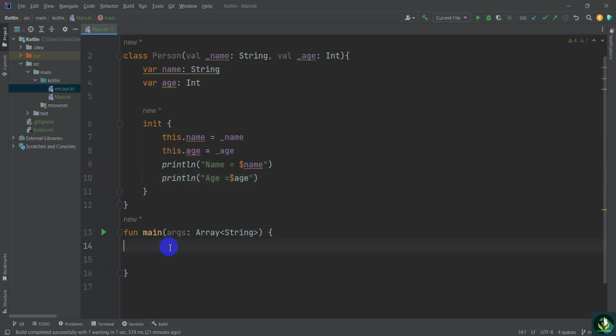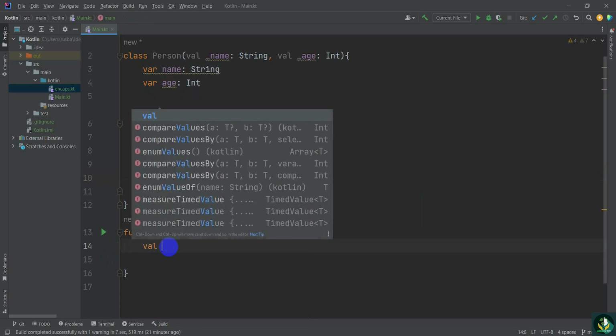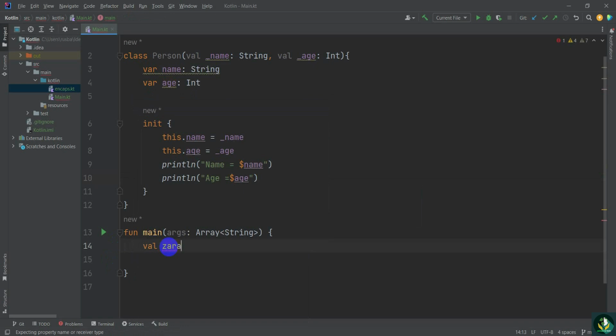Now I'm going inside the main function, and first of all I type val name, suppose Zara, equals Person. Also create another val, the name Neha, equals the Person class, and inside it first I type the name Neha and also the age 20.